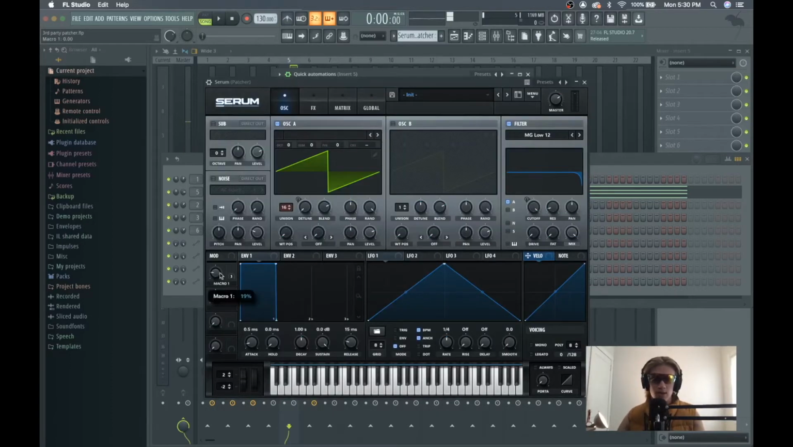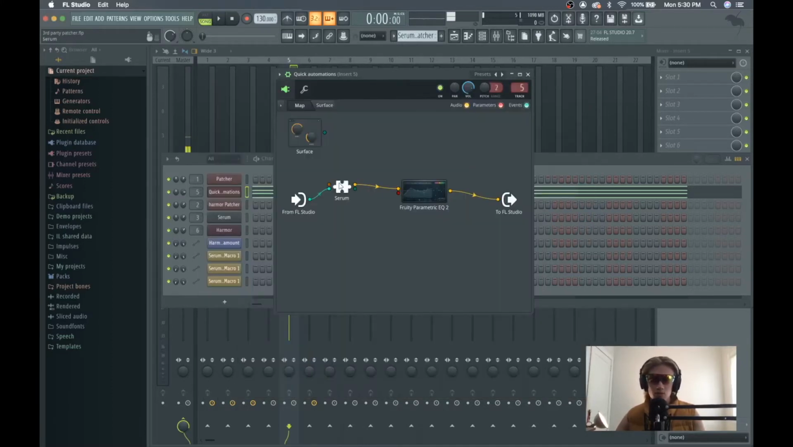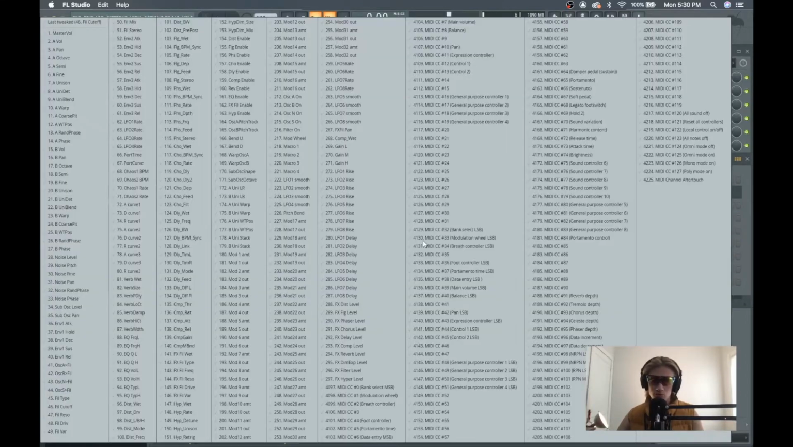Let's say I want to automate this macro 1 and this filter cutoff. I just have to right click the plugin, scroll down to inputs, scroll over to parameters, and we get this giant list of every single automatable parameter inside of your plugin. So the larger and more complex your plugin is, the longer your list is going to be and the harder it might be to find what you want to automate. So again, we are looking for filter cutoff and macro 1.